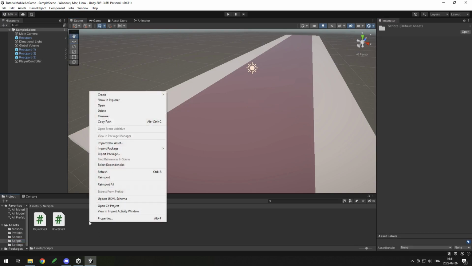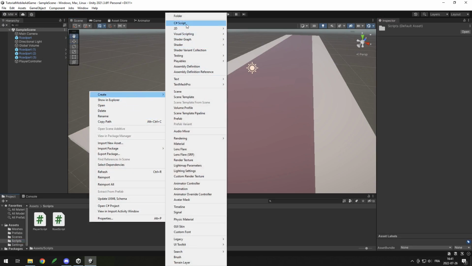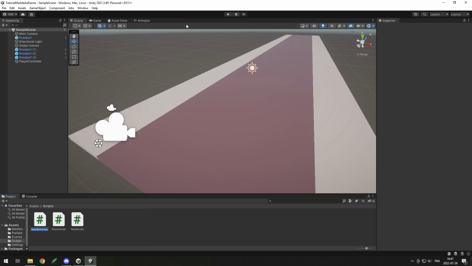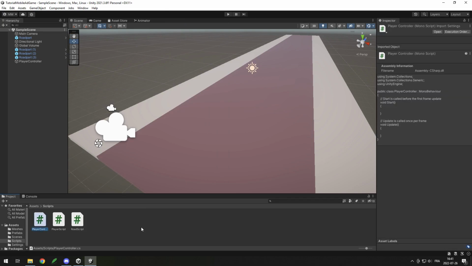So I'll go in my scripts, create new C# script, and I'll call it player controller. Now for this project, I decided I would use the new Unity input system, not only so this tutorial works for later versions of Unity when this will be basic in the engine, but also because I wanted to work on mobile and PC, and this way I think it's easier.